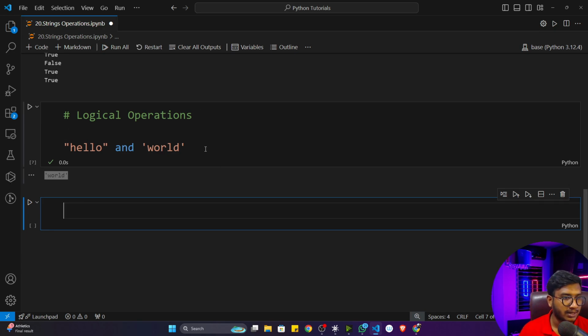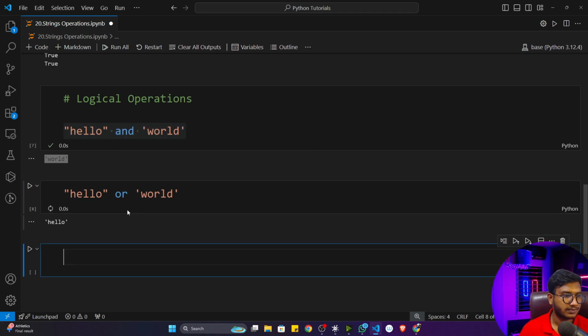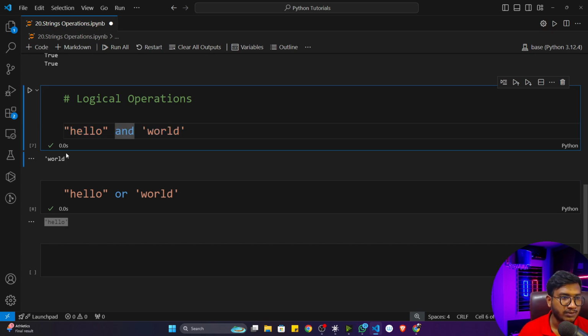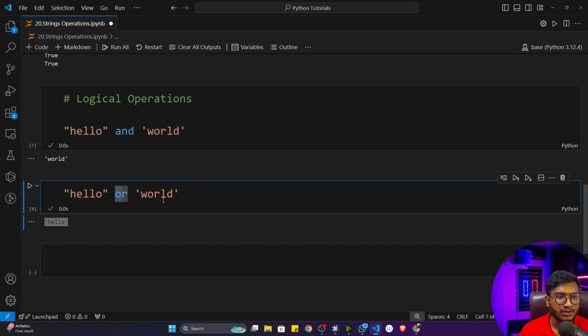But first of all, let me execute this particular program as well. Hello or world. Now see, hello is getting printed. Whenever I'm using this particular AND operator, it is printing world, and whenever I'm using this particular OR operator, it is printing hello. Now what is the idea?